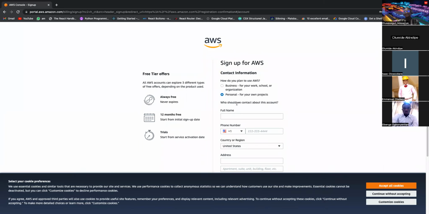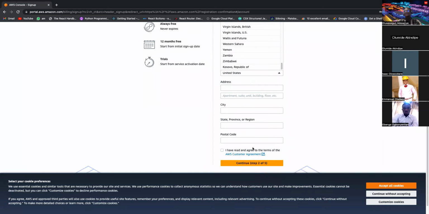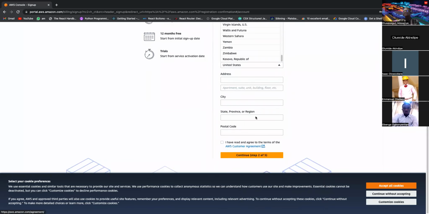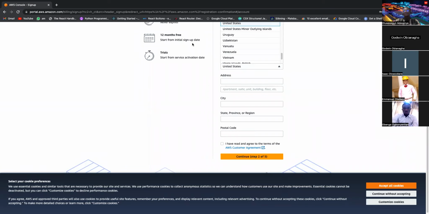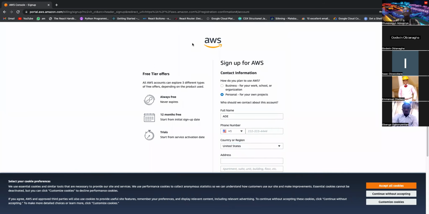Like I said earlier, you just fill in your personal details, your name. I just say Ade. You put your number, your region, your address, and everything, and you continue to the next step, then to the third step. Like I said earlier, verifying the email is the difficult part of this. It's difficult because if you are using multiple accounts, once you use one email address, you will want to use another different email address. No, you don't need that. You just need a single email address. Once you have that single email address, you can open as many AWS accounts as you want.